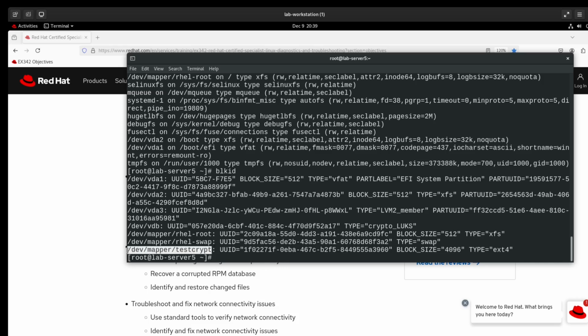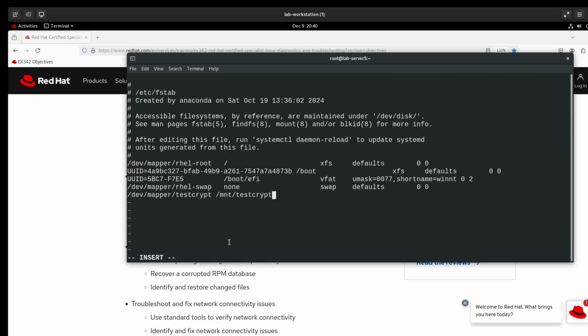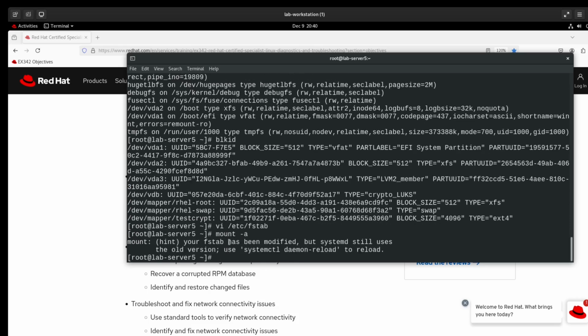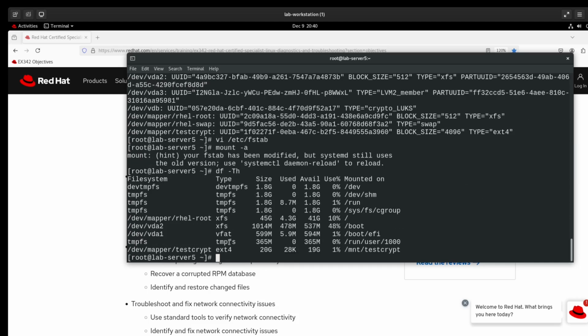So what we're going to do is add this to /etc/fstab, testcrypt ext4. We'll just use good old defaults. mount -a, and we should have our mounted thing. Now, the problem here is if we were to reboot, then during the boot time, you're going to be prompted for a password to unencrypt the encrypted volume that this is on. Or actually, without this next thing I'm going to configure, it might not even ask you to do that.